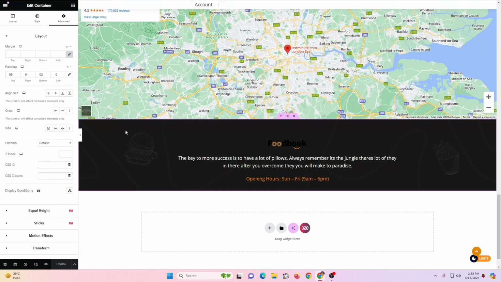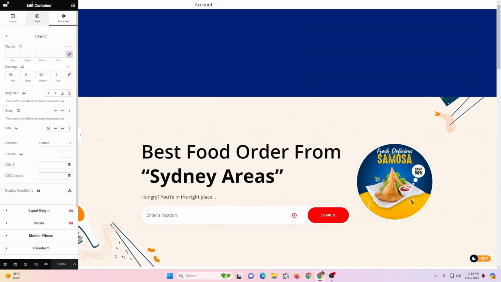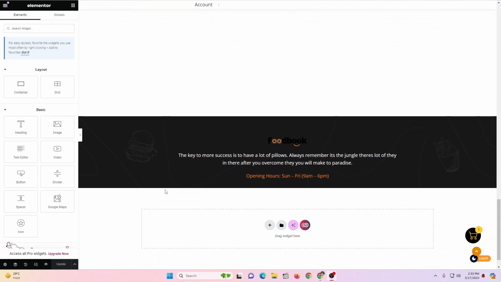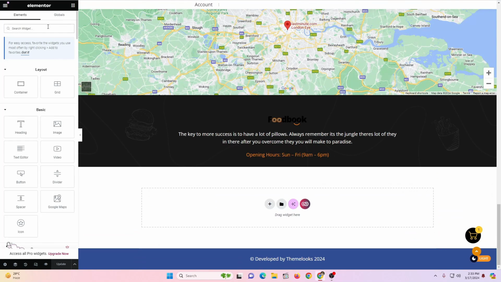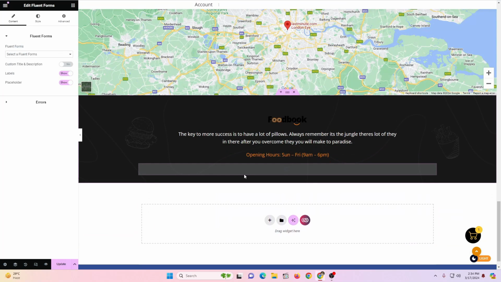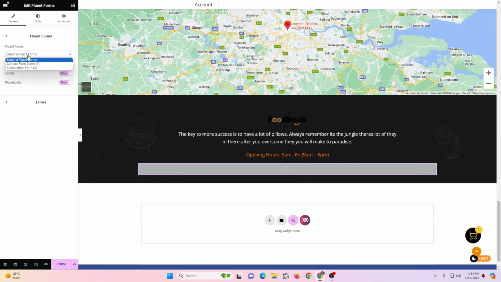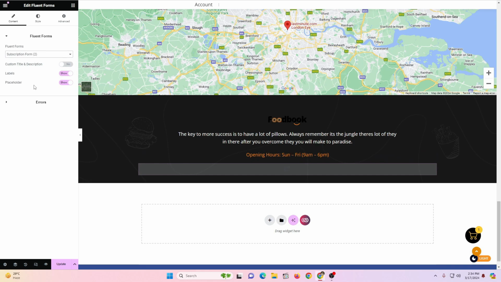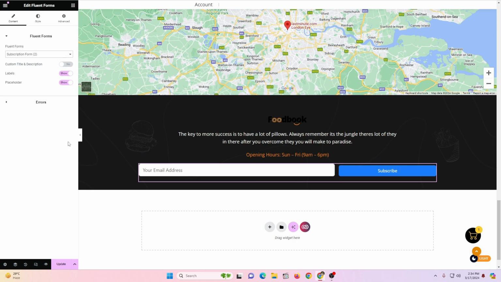Now after that, go back to this Elementor page builder. I'll actually refresh this. Now once it gets refreshed, I'll scroll all the way down, and this time I want to search for fluent forms. So insert the fluent forms right here, and then where it says select a form, select this subscription form. And here you can see right now this is how it is looking.